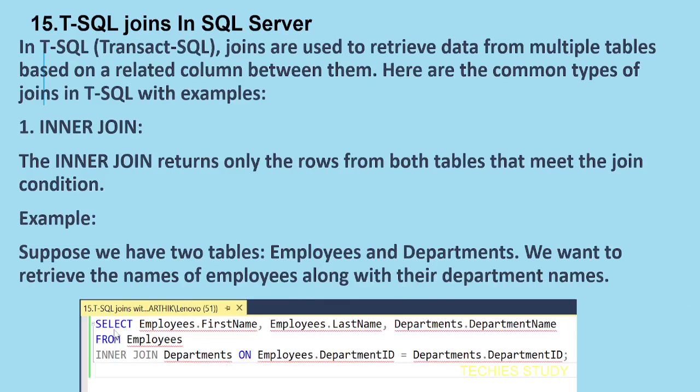If you look here, we have joined the two tables in this query: employees first name, employees last name, departments department name, from employees, inner join departments on employees department id and departments department id, which are the primary key or key columns for those tables. Hence we have joined with those key columns. We are trying to fetch the employee names with departments. We will see these with live examples in the next session.